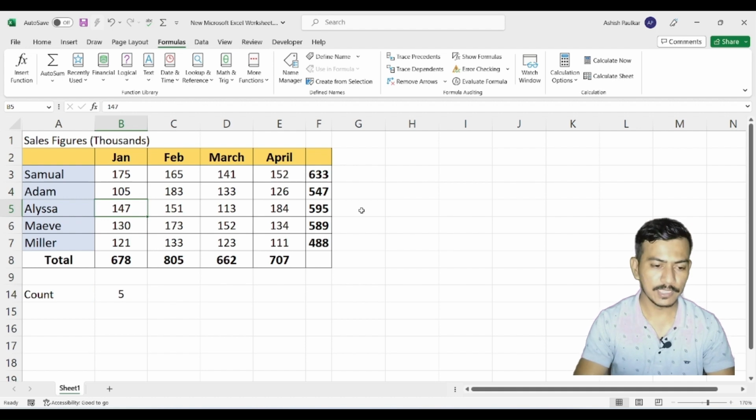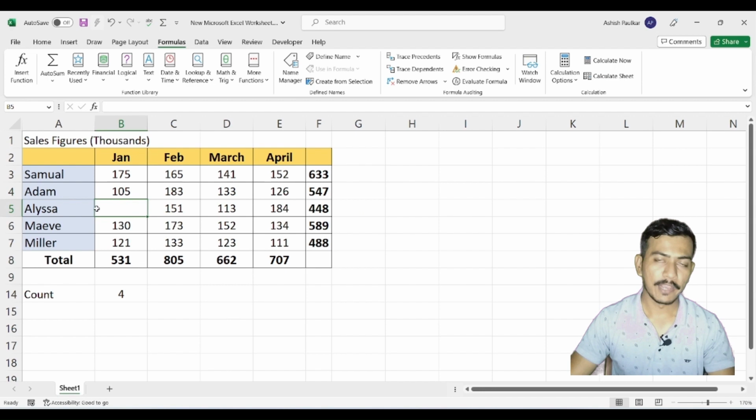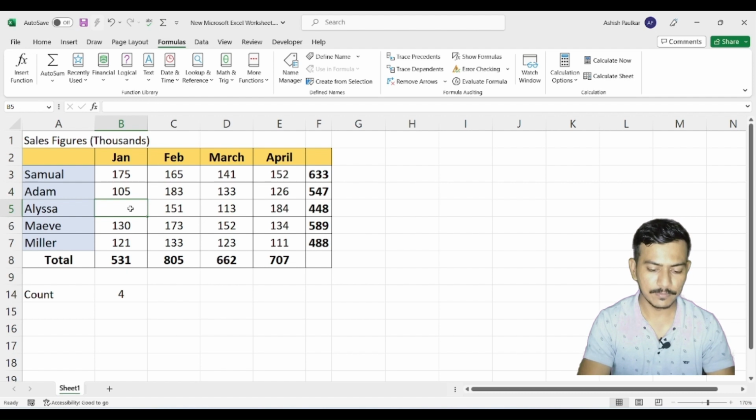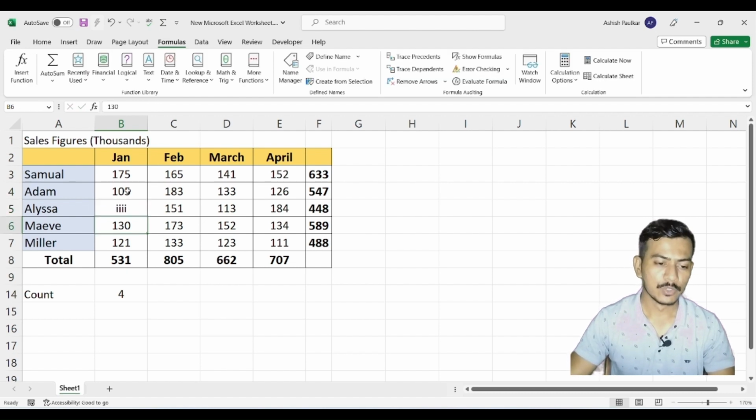So when I said numerical values only, what we'll do is try to delete one value and see if it counts it or not. Now I have removed one value, so it has given us a count of 4. I'll try to add some text. It has not taken it. So we understood that it is only taking the values which are numerical in nature. Anything other than that, it will just ignore.